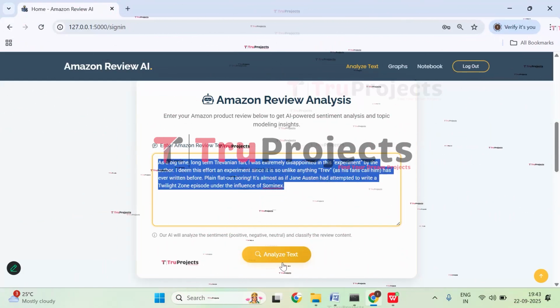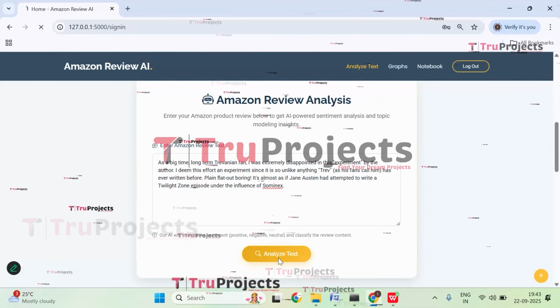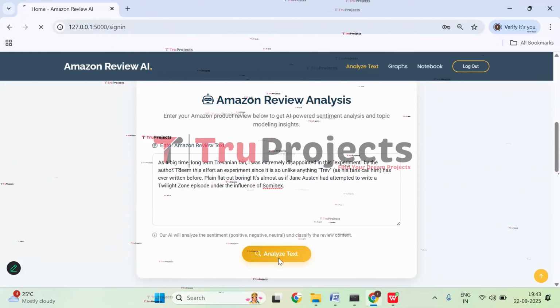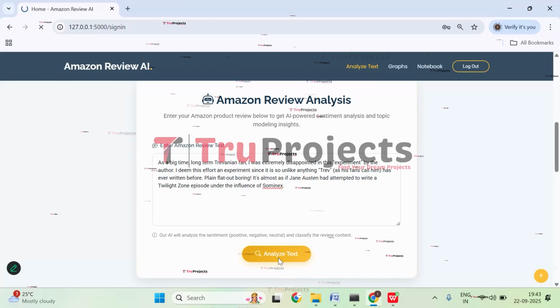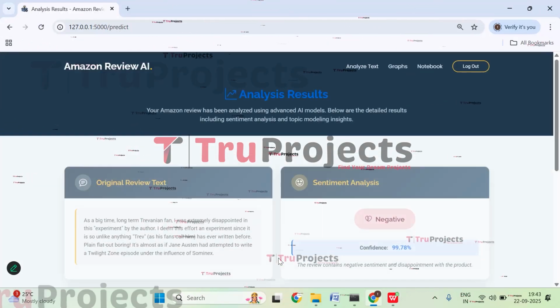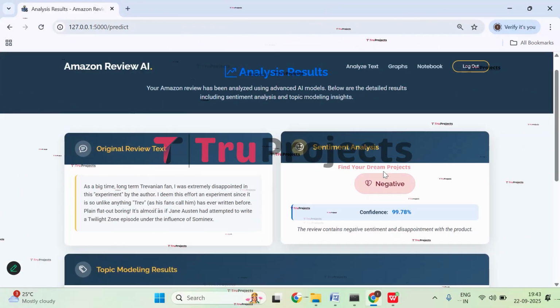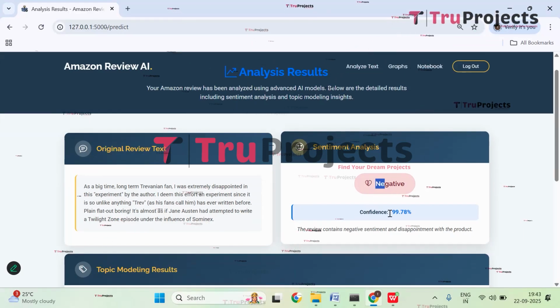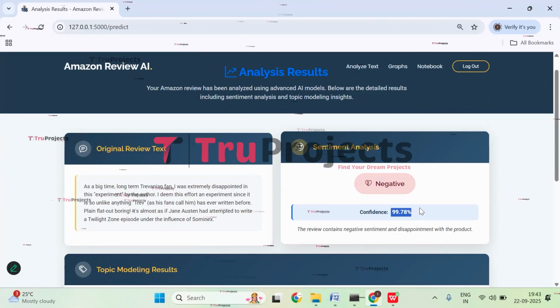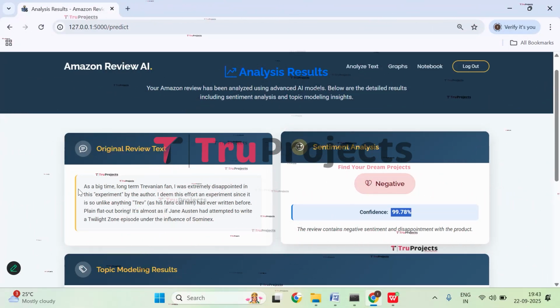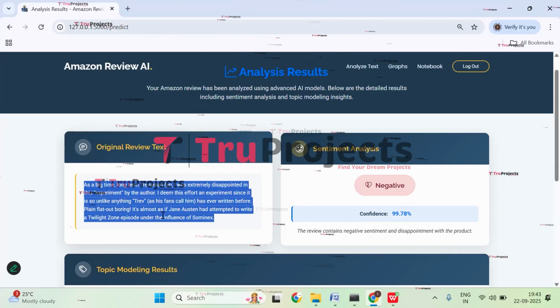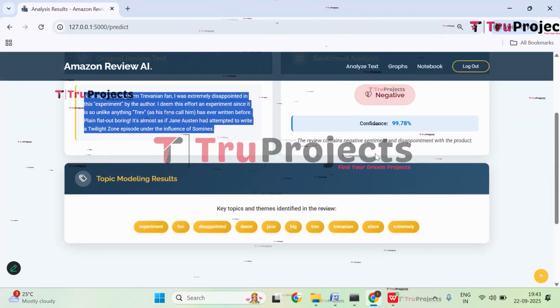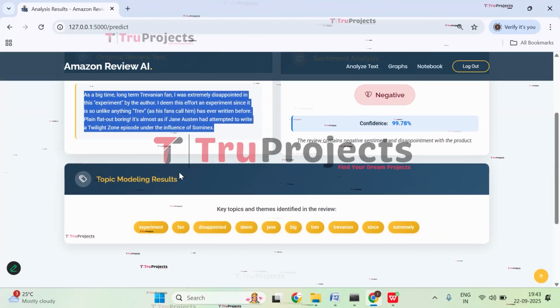Now click on analyze. So this given text will be pre-processed at the backend. It will be fed to the trained model and then the trained model will be giving us a prediction. So here we got the prediction that it is negative. So the given text is negative with a confidence of 99.78%. So this is the review that we have given, that is the text we have given, and these are the important words of this text.